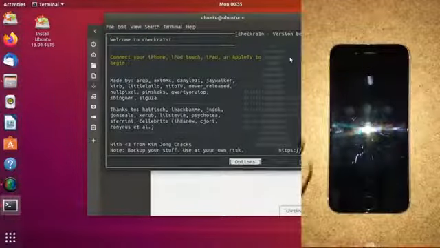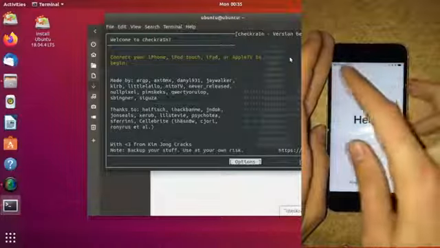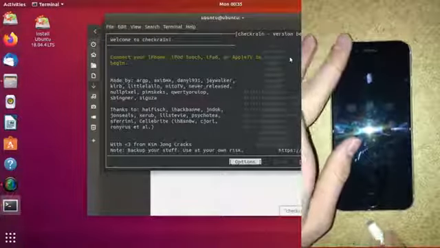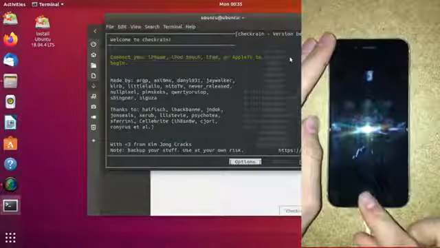So now we can go ahead and connect our device. Well, actually, we want to power off first. It's better not to connect until after. So there we go, we're powered off. Now we can connect our device and hold the home button as it's being connected.